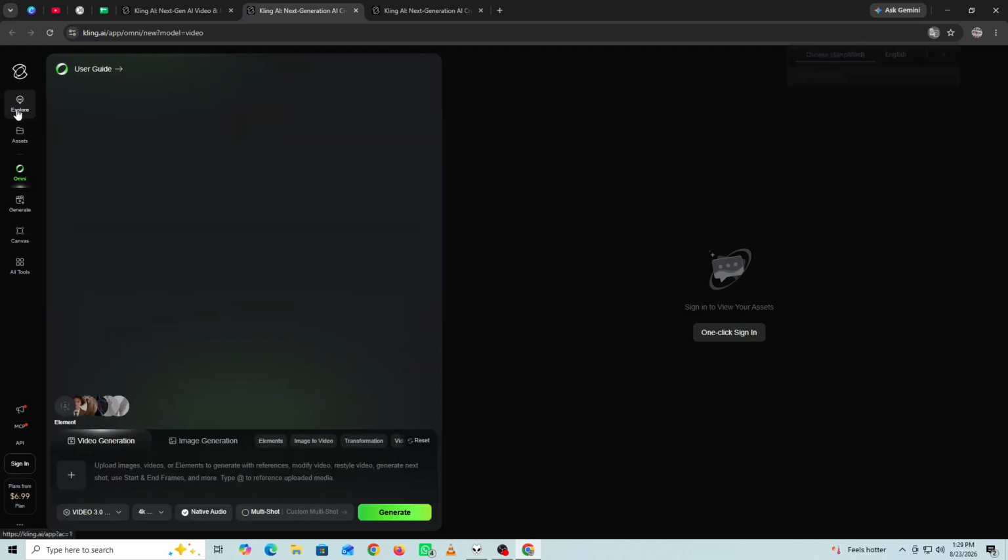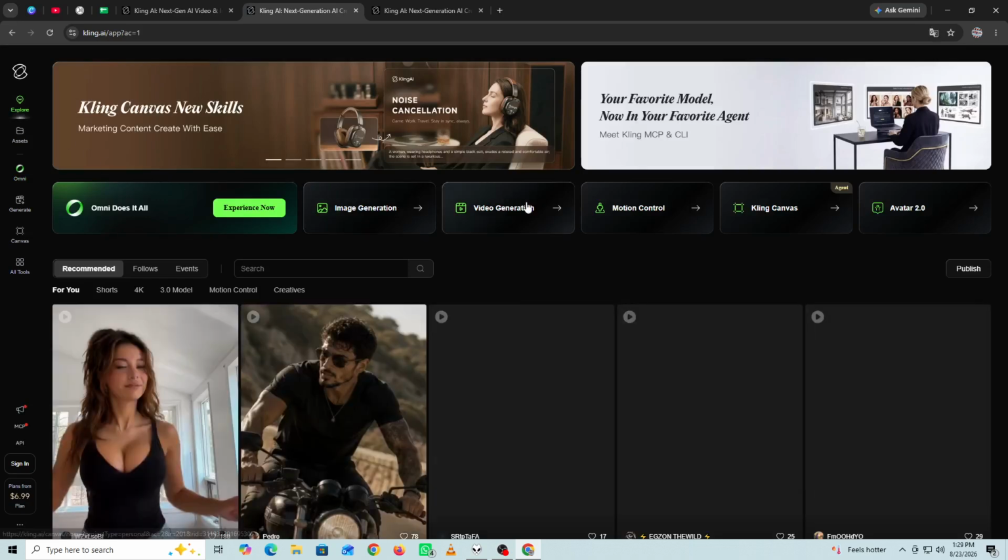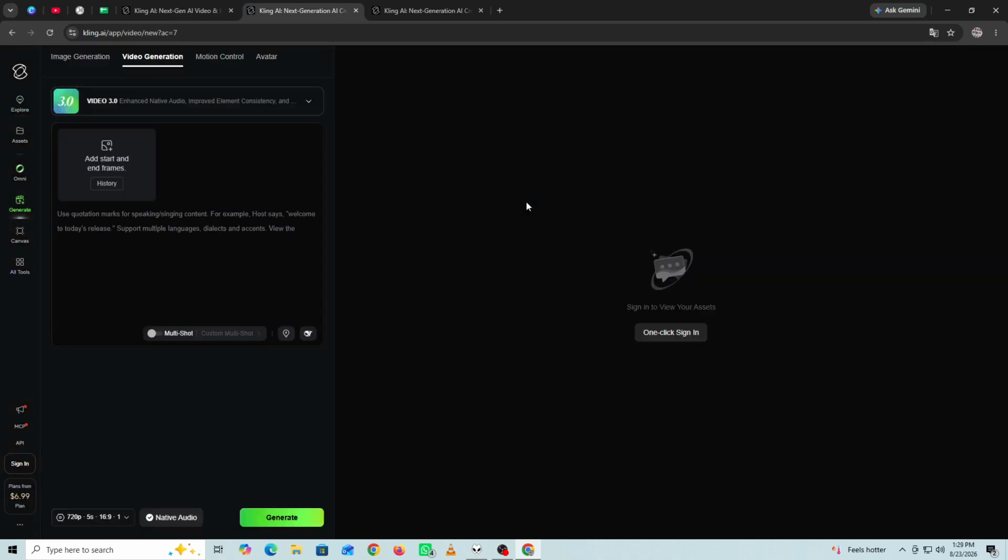Depending on what you want to create, you can use text to video or image to video. For text to video, enter a detailed prompt describing the scene you want to generate. You can mention the subject, location, action, camera movement, lighting, and visual style. The more clearly you describe the scene, the easier it is to guide the AI toward your desired result.